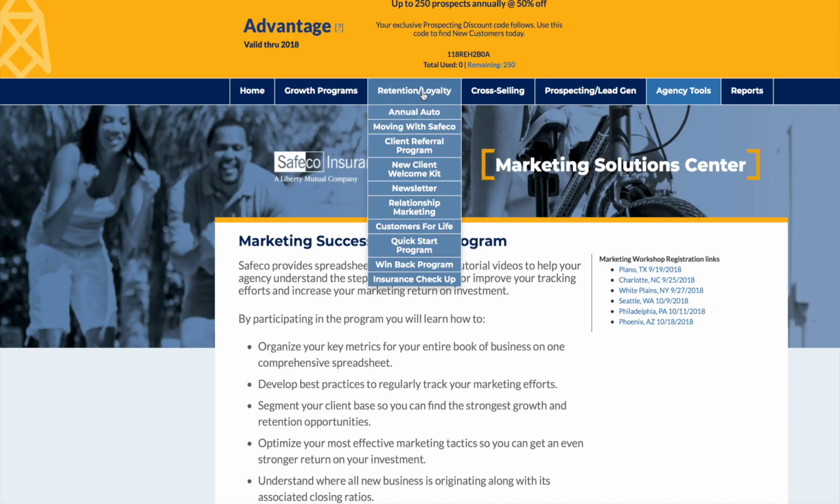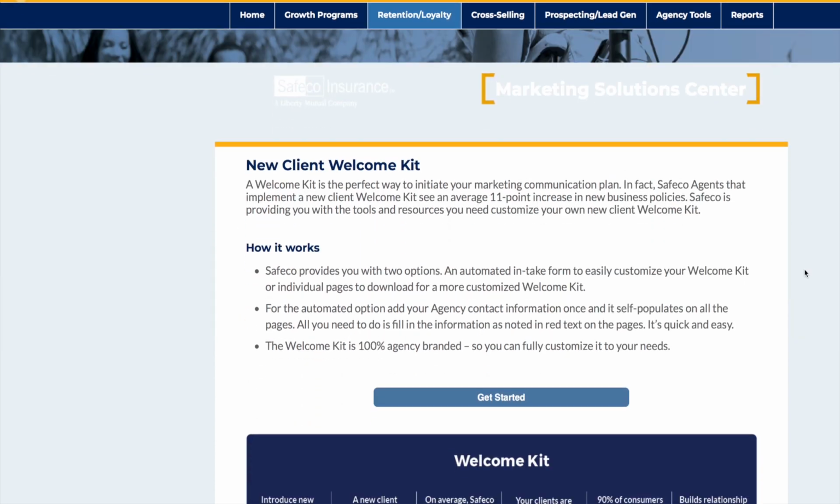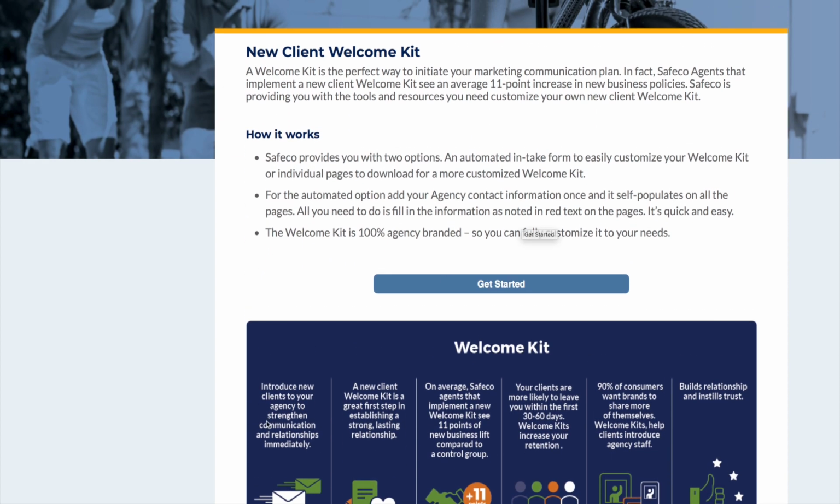What we're going to focus on today is Customers for Life, and we're going to take the Customers for Life program and turn it into an automated system for you when you have new clients that come on board. You'll see here there's this new client welcome kit under retention and loyalty. You're going to click on that, and at this point, click Get Started.